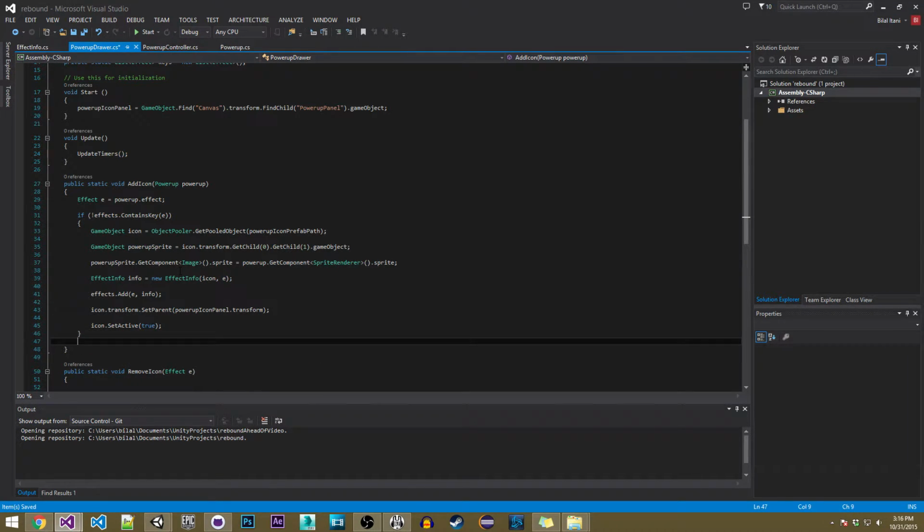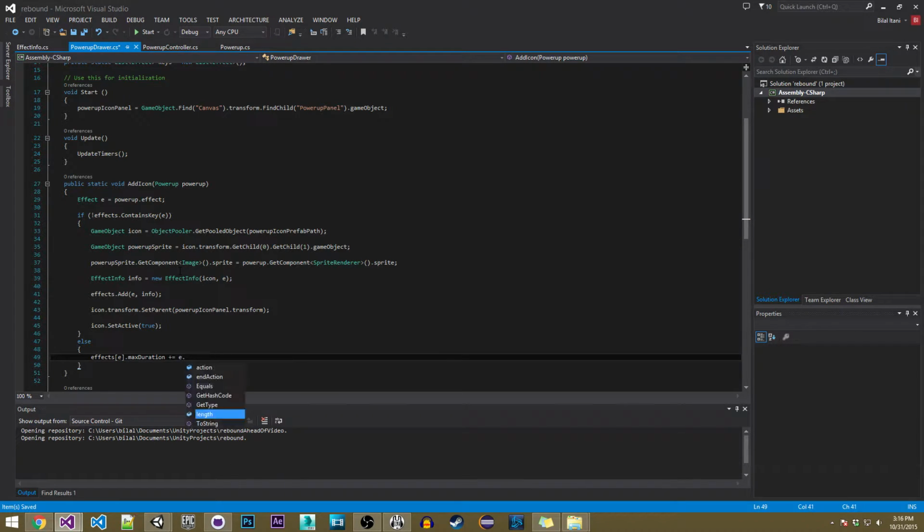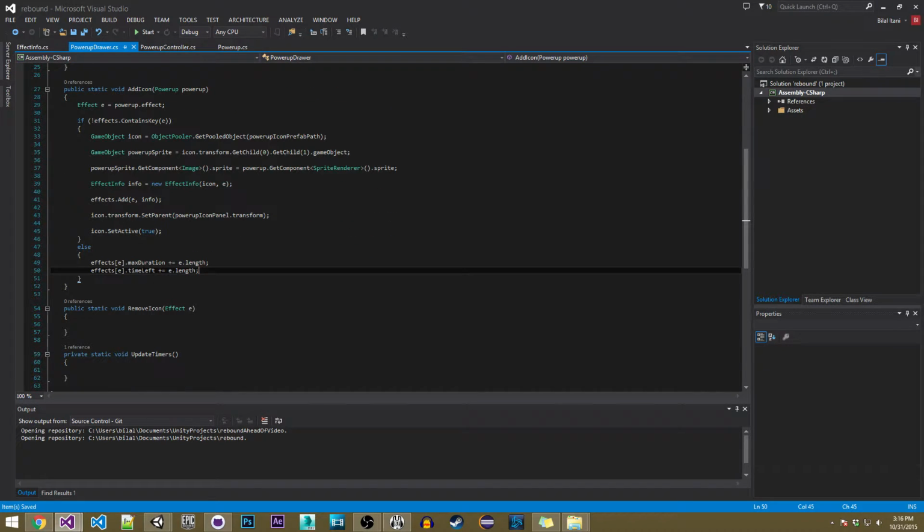Okay, and now otherwise effects e dot max duration plus equals e dot duration length actually. And we want to do the same for time left. So that if we already have the effect active, then we're not going to add a second one of it, but we're just going to add on to the length of it.